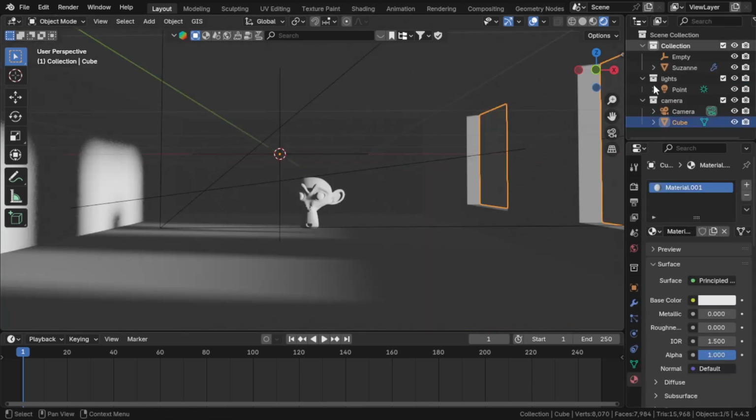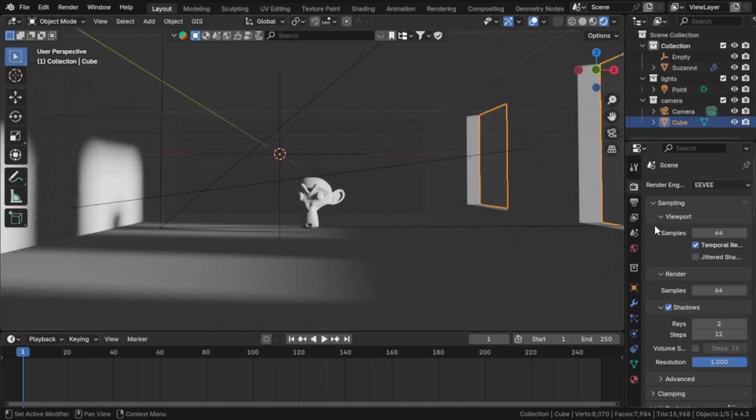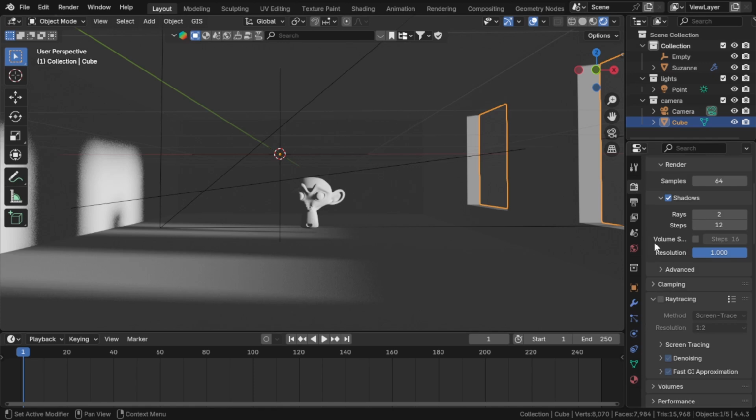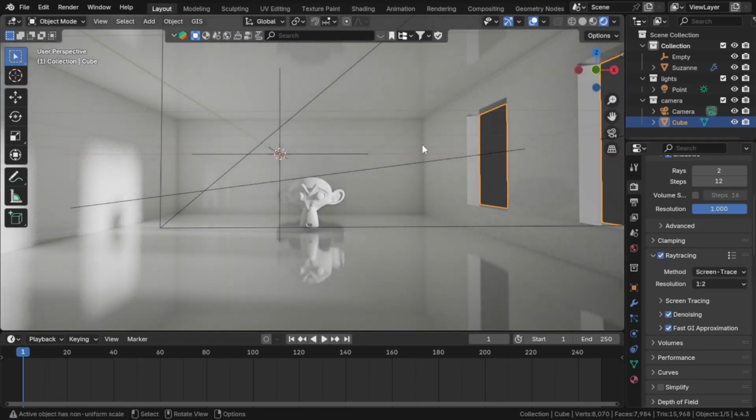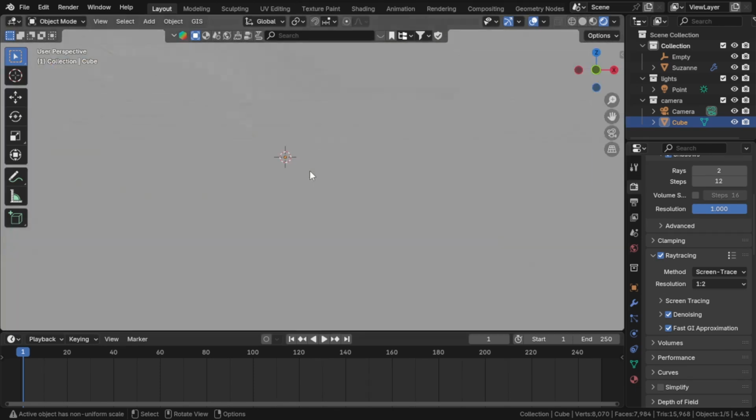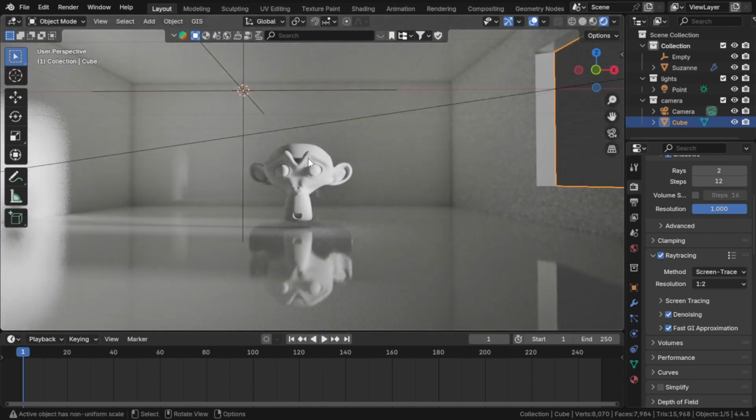Okay, so the third problem people come across is seeing that there's no realistic reflection and hence feeling like Eevee is not good. So to fix it, go to Render, Ray Tracing, and turn it on. You can change the resolution of ray tracing and fast GI approximation according to your need, as it may save render time.